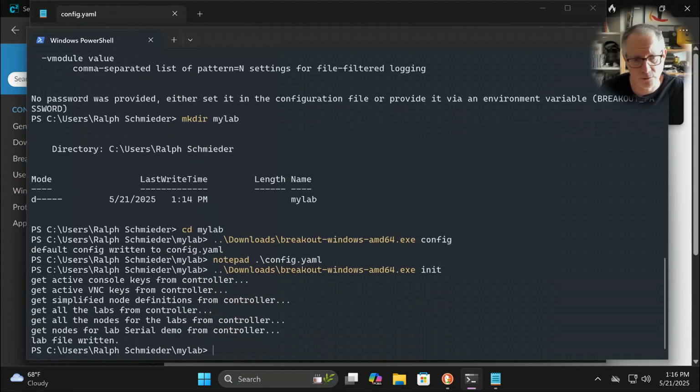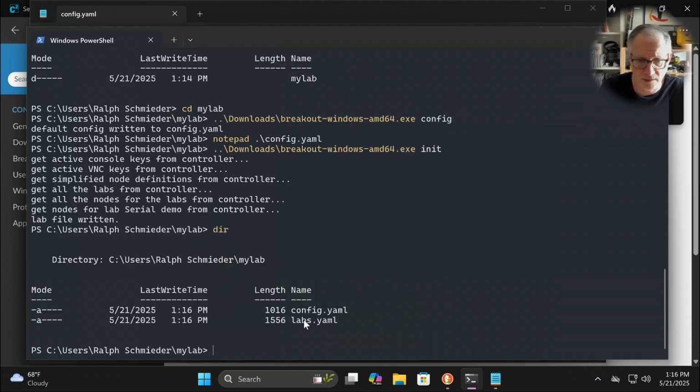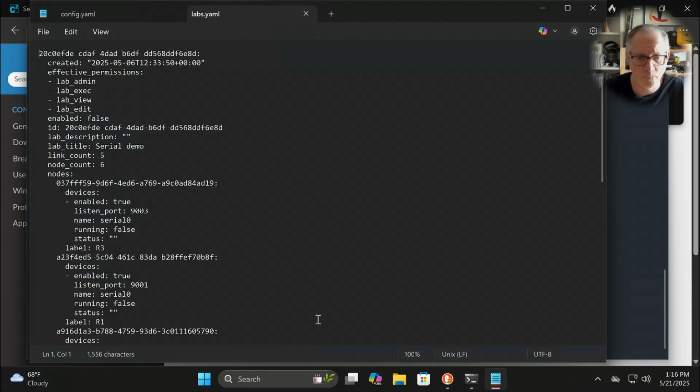So this goes to the controller, fetches all the information, and writes a new file. So we now have this labs.yaml file in here, and I can open this up again with Notepad. And you'll see that the lab that I'm currently running is in here. So this is the serial demo that I was showing earlier in the web browser.